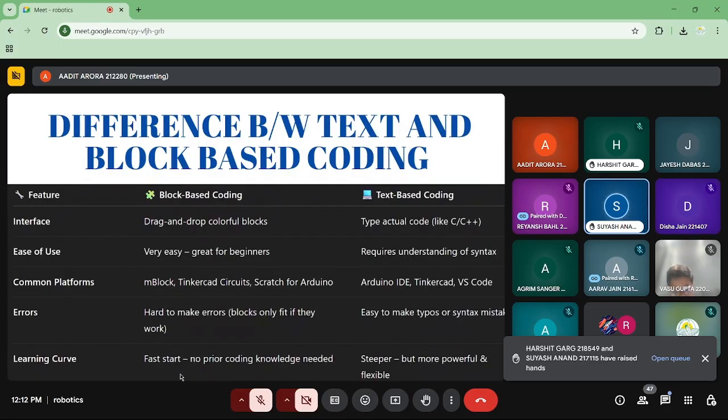Block-based coding is like Scratch. Yes, very good. So block-based coding you all must have done. It's like Scratch, it's like MIT App Inventor, stuff like that. Sir, by using the block coding, I've made a circuit using Arduino and the water sensor. Yes, you showed us now.